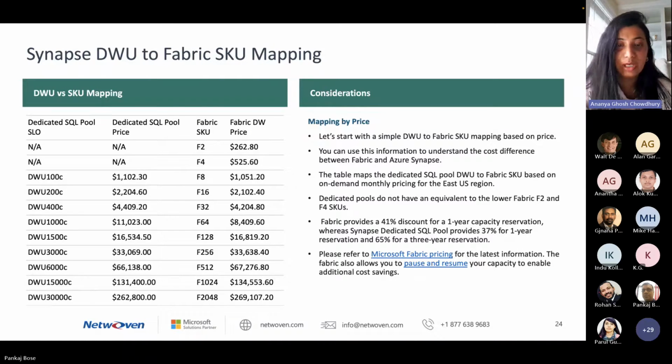And this is slightly higher than the 37% discount that was originally there for Synapse for a 1-year reservation. So essentially, Fabric is a little cheaper if you're going the route of a reserved instance. Again, I touched upon the pause and resume your capacity feature in here. This can lead to significant cost savings, especially for businesses that do not require 24/7 access to your data warehouse.